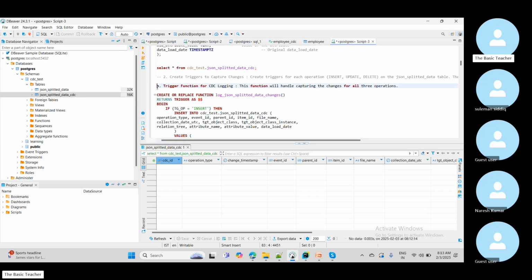Here I am taking this one. Trigger function for CDC logic. And again, this is a one-time use case only. One time you are going to create the trigger and function, and next time there is no need to create it, as it is a one-time exercise only. Always it will be working the same.